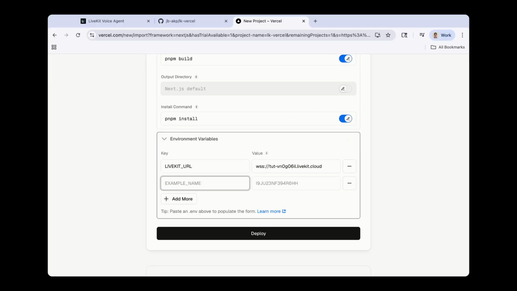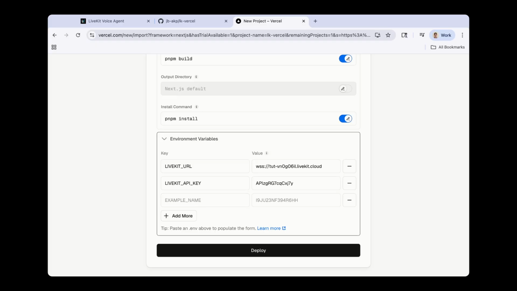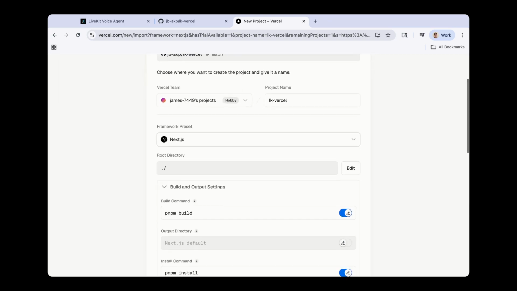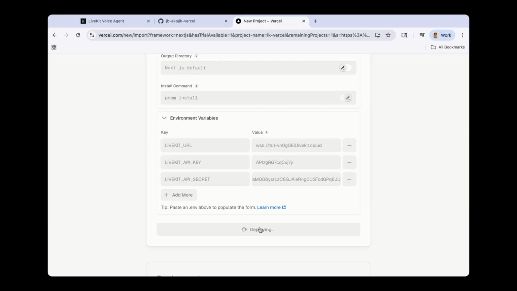The next one is LIVEKIT_API_KEY, and I'm going to paste in that value as well. And the last one is LIVEKIT_API_SECRET, and I'm going to paste that in. Okay, so we did everything we needed to do. Just make sure, and we can click deploy.